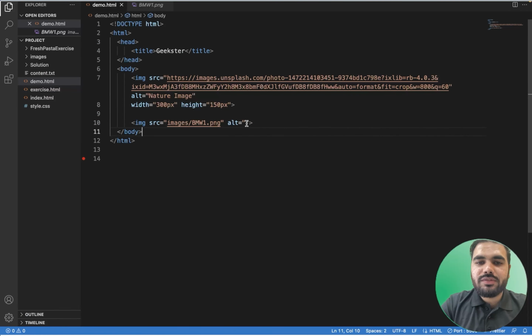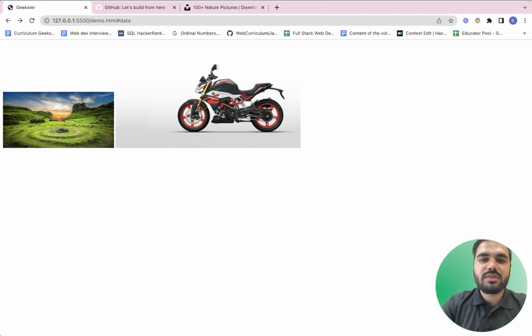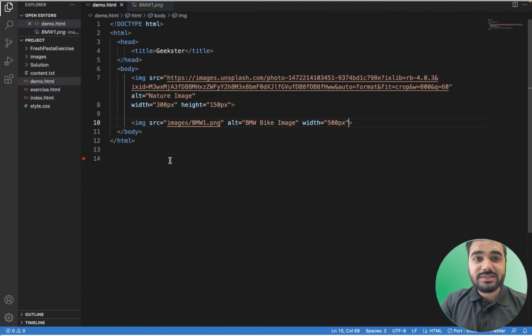Now I can give some alternative value as well. Let's suppose I give BMW bike image, and in the same way I can set the width and height. Width is, let's suppose, 500 pixels. So you can see I have added my image as well. So I hope you understand this concept very well.